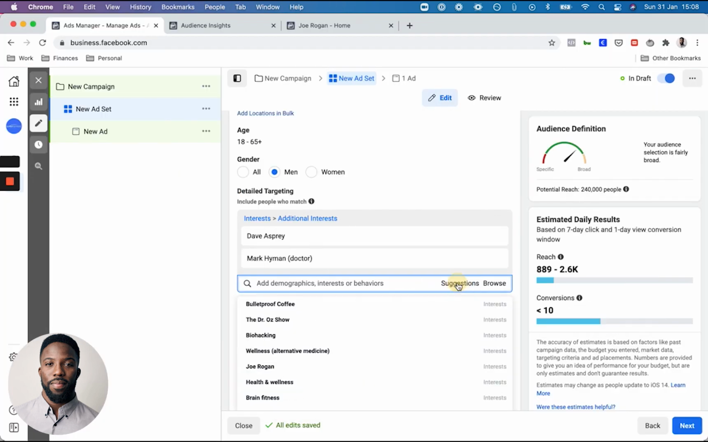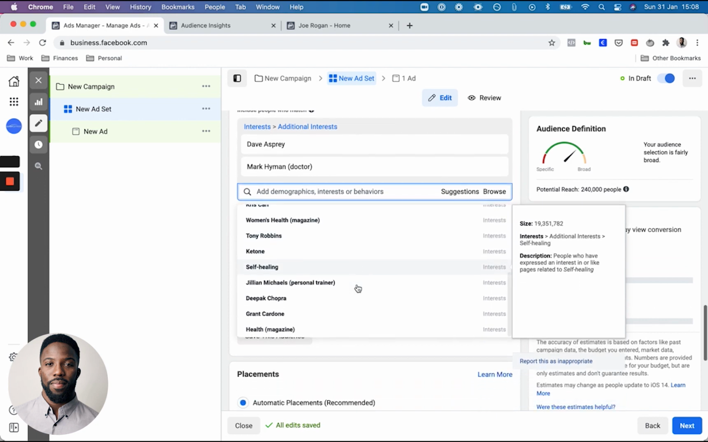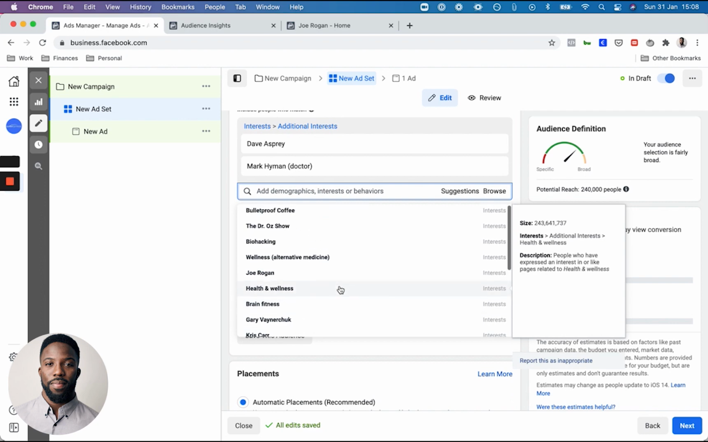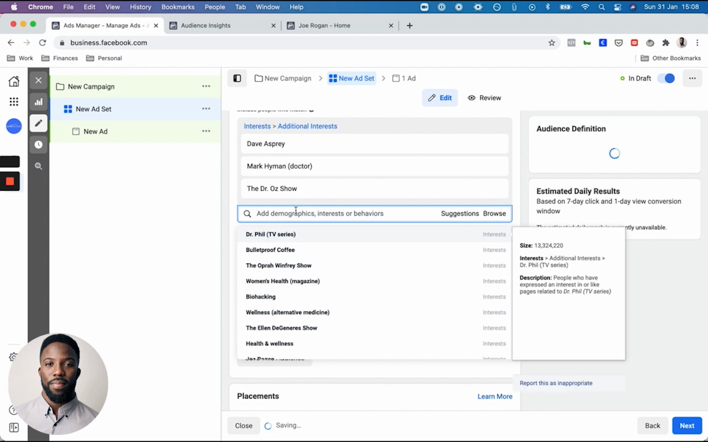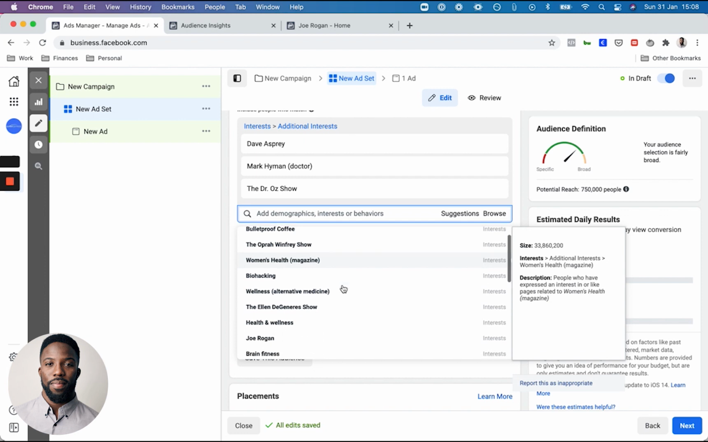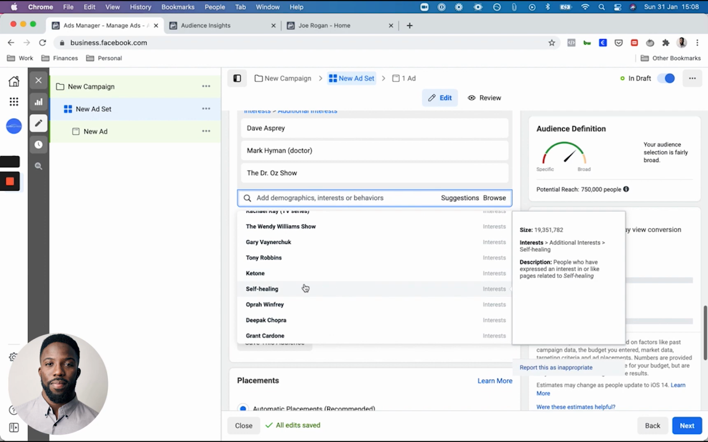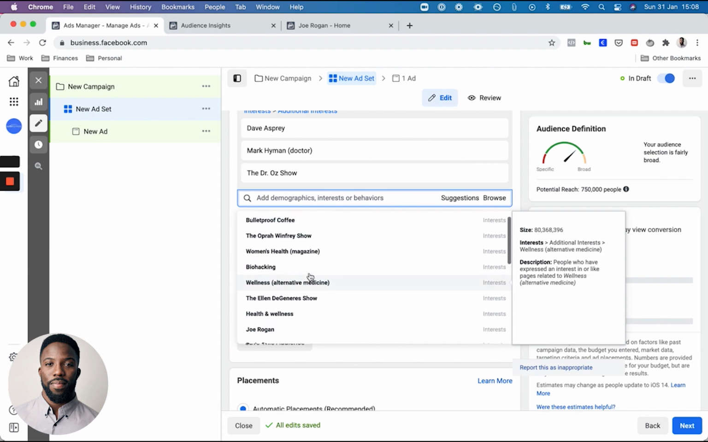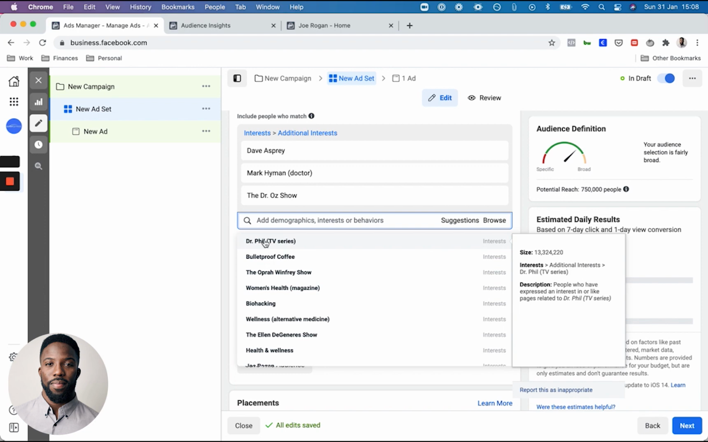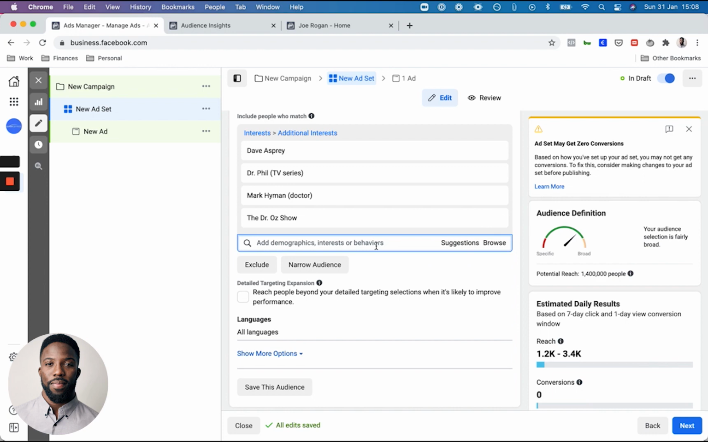And then what we need to do is just find more influencers that are related to our niche. So I guess Dr. Oz, he's in health and wellness, although not super targeted because it's more general. And then you could just keep going on like this until you find influencers that are related to who you want to target. Dr. Phil. And now we are over 1 million.